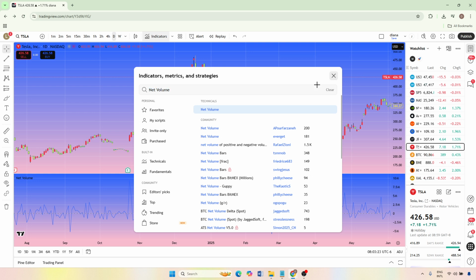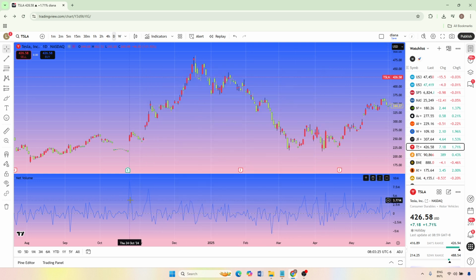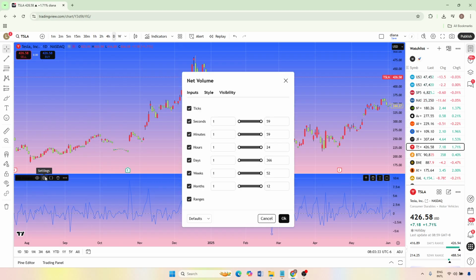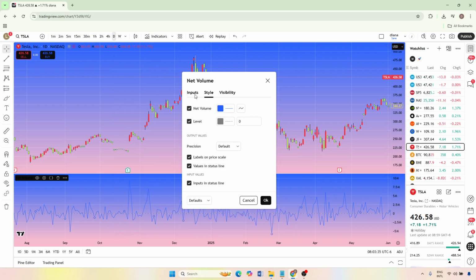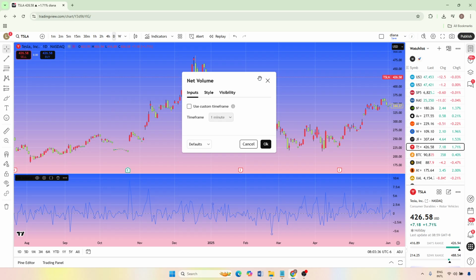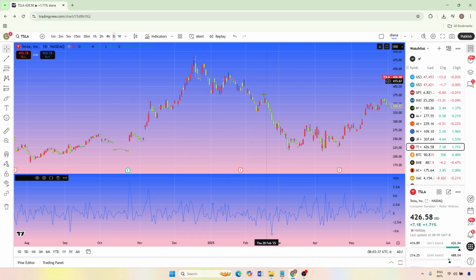After you select it, you should immediately see the net volume indicator appear, usually in a separate panel below your main price chart. If it doesn't show up, double check that it's been added by looking at the list of active indicators at the top left of your chart. From there, you can open the settings to adjust colors, style, or scale so it's easier to read. Take a moment to hover your mouse over the indicator, watch how it responds to different price bars, and get a feel for how it moves with the volume on your asset.